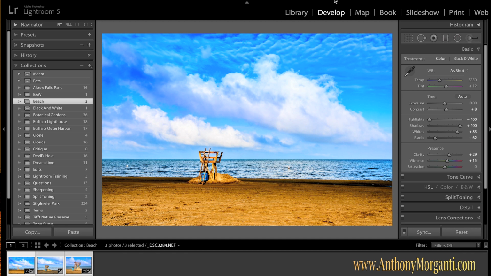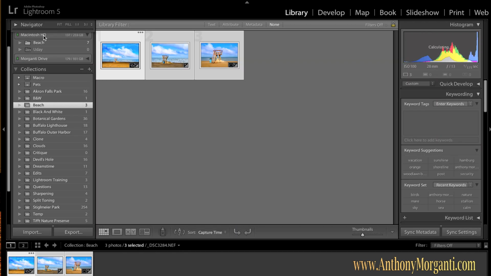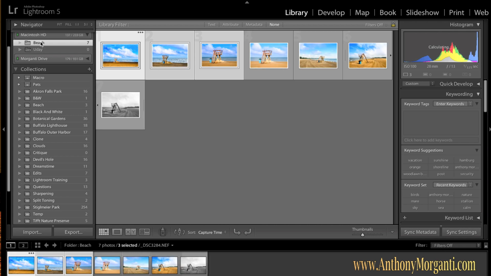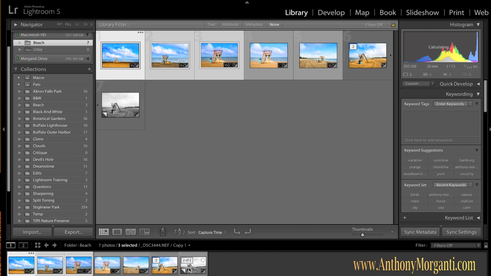Now if I go back through my library module and I go back to my original folder, the files are still there. It didn't move them into the collection, it just added them to the collection. And the reason why you might want to use collection, let me give you an example.